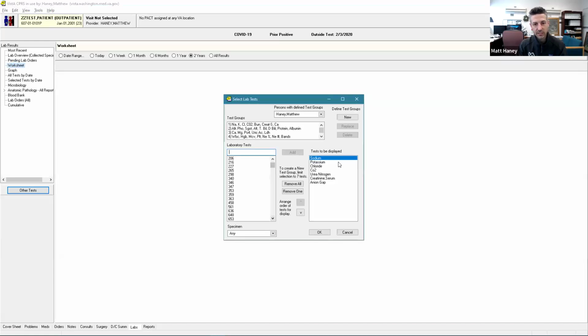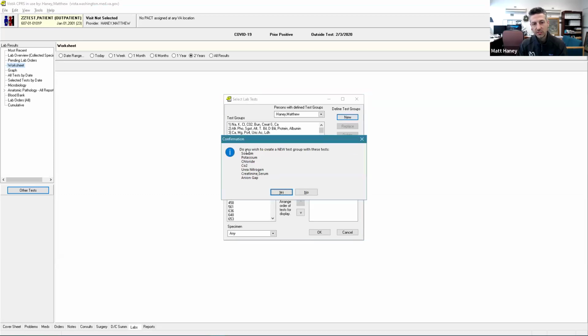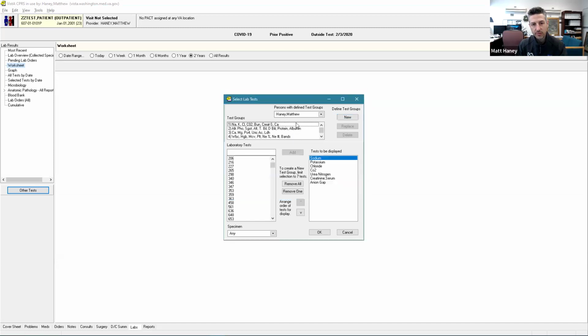Or we can go back to this worksheet menu and they'll still be there. We could say new, and it'll say, do you want to create a new test group with these tests? And you can say yes or no. I'll say no because I already have these pulled up. If you are at the DCVA, you can type in my name and hit enter, and it will pull up all of my test groups, and you can copy these over.